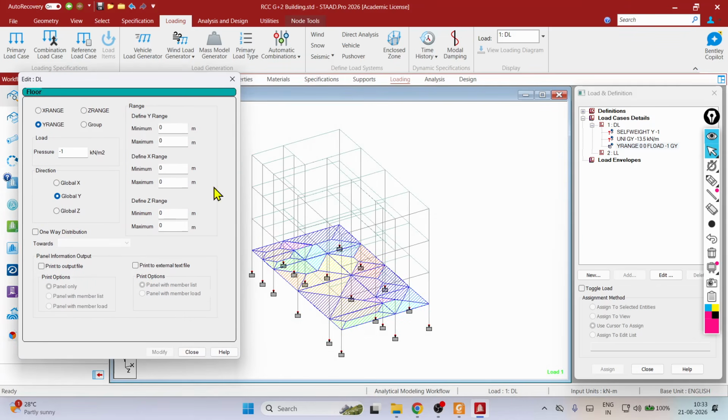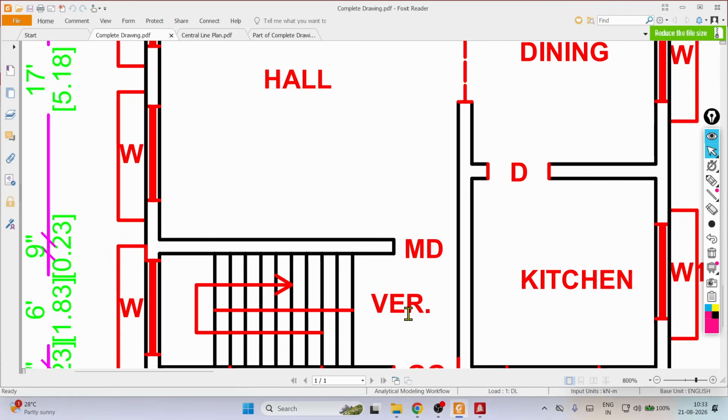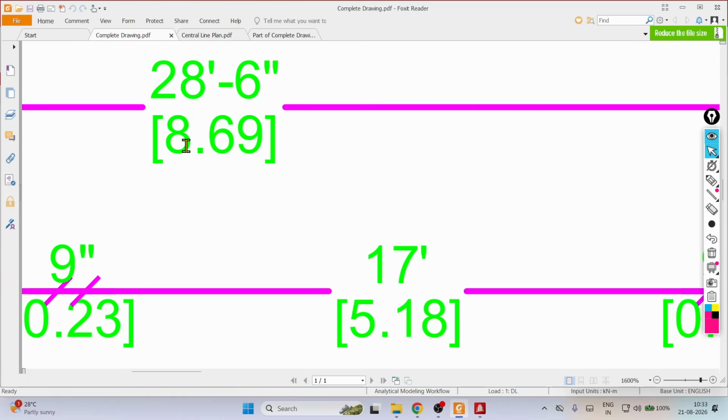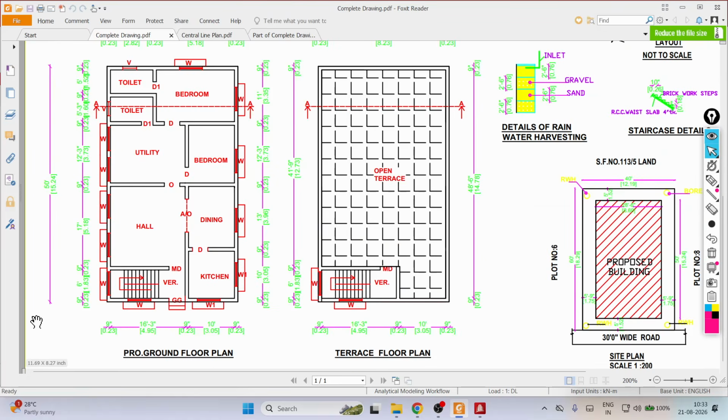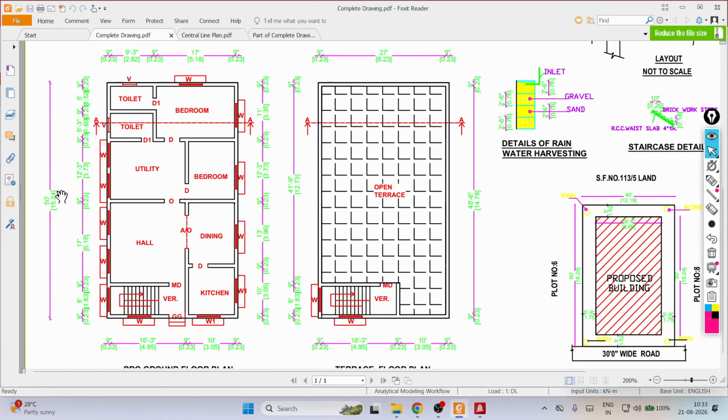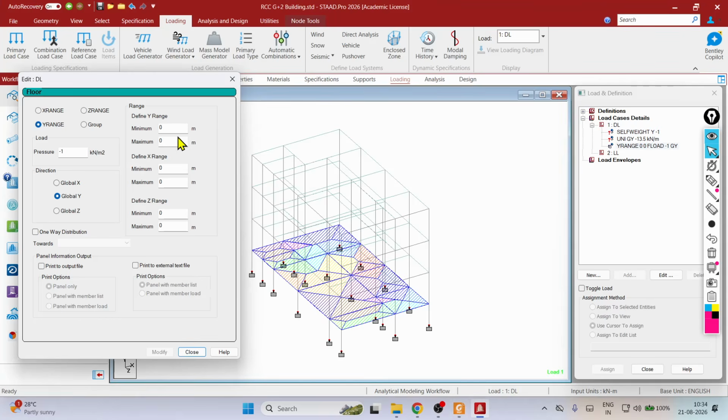We have to give the range. Whatever the dimension of our structure, as per that we have to give the range. So in x direction, it is 9 meter approximately, and in this direction it is 15.24, which means 16 meter. So 9 meter, 16 meter, and the height is 3 3 3 and 2, so it means 15 meter in y direction. So we have to provide the value. It is 0 and then the y range I am providing is 15 meter. The X range is also coming to 9 meters and Z is also coming to 15. So I am providing 18.